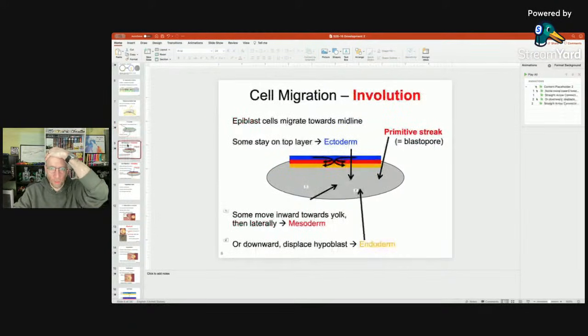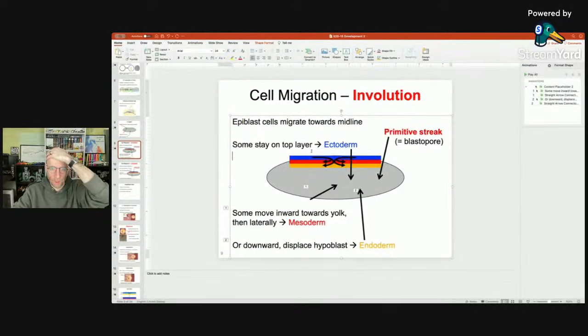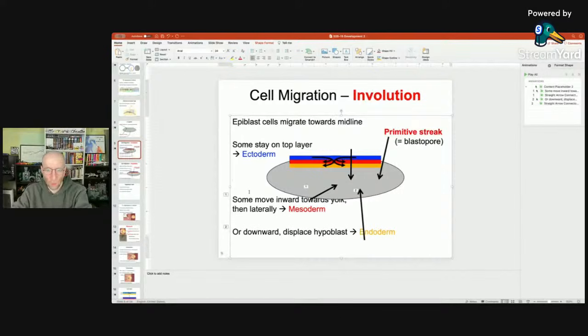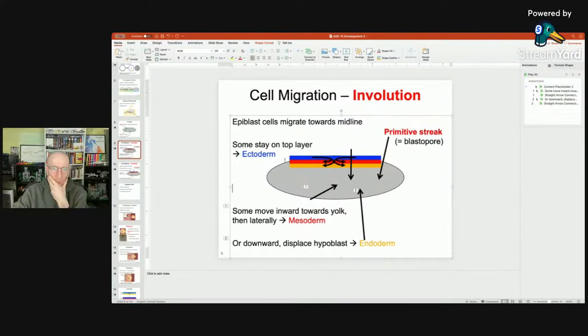Labeling the primitive streak is going to be tough. What I can do is get rid of this, take this and go like this. Now, do I have room to do this? Yes, I do. One more? No, keep it like that. That makes the endoderm easy. So I take this arrow right here, and now it goes right there.